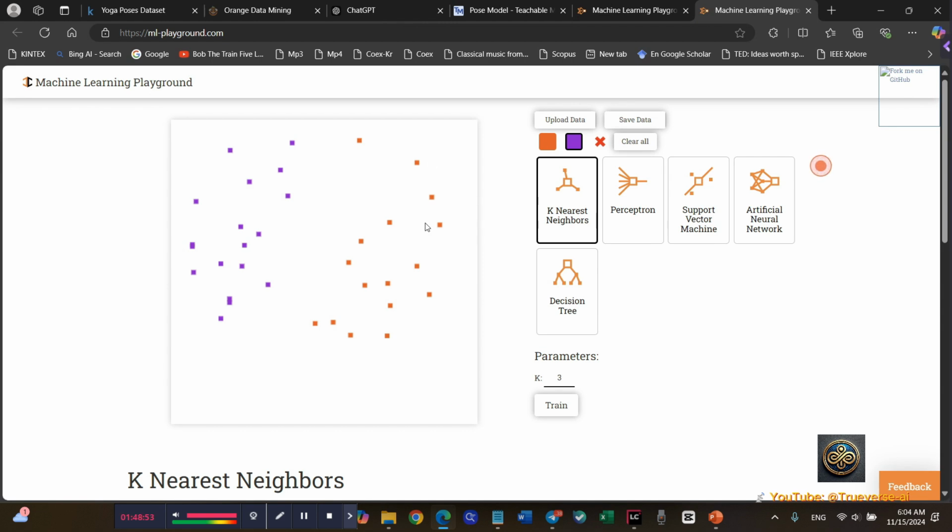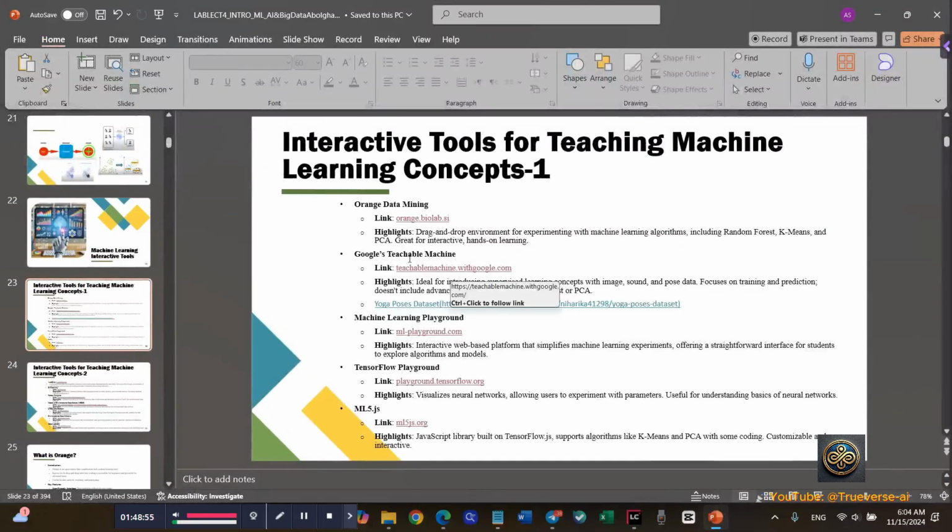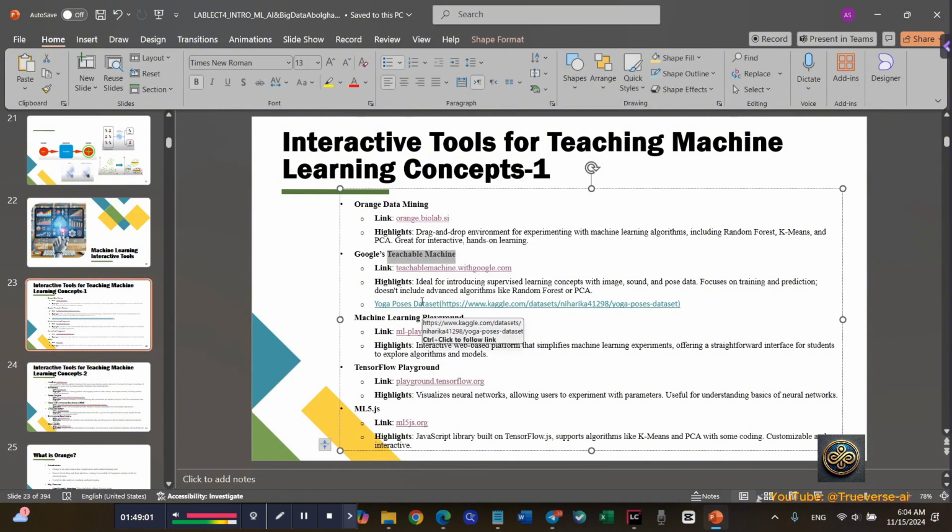Okay, so we are done with this part. We already went through the teachable machine and ML playground. So we will continue in the next section with other interactive tools as a hands-on exercise.